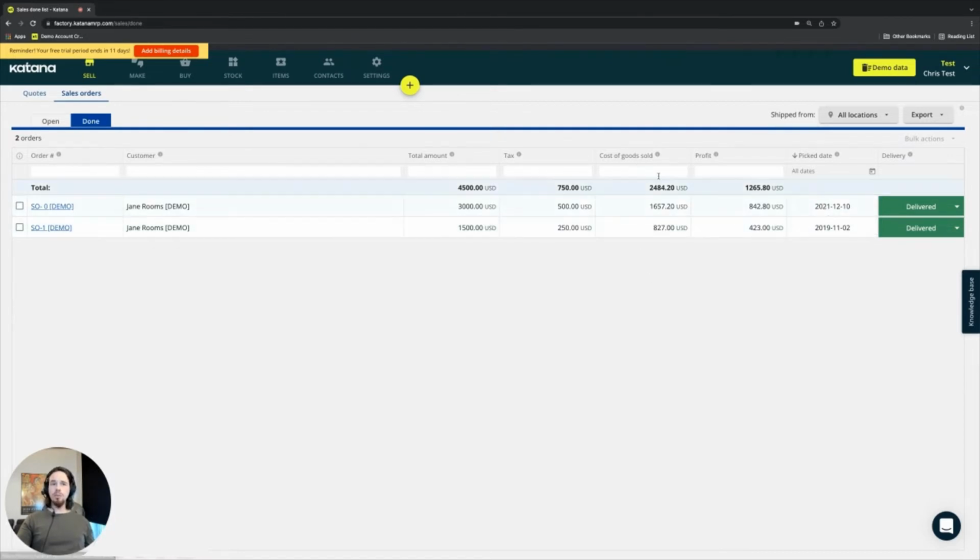So cost of goods sold will basically be what is the cost of the products that you sold to your customers, and then the difference between the price and the cost will give you the actual profit per sales order.